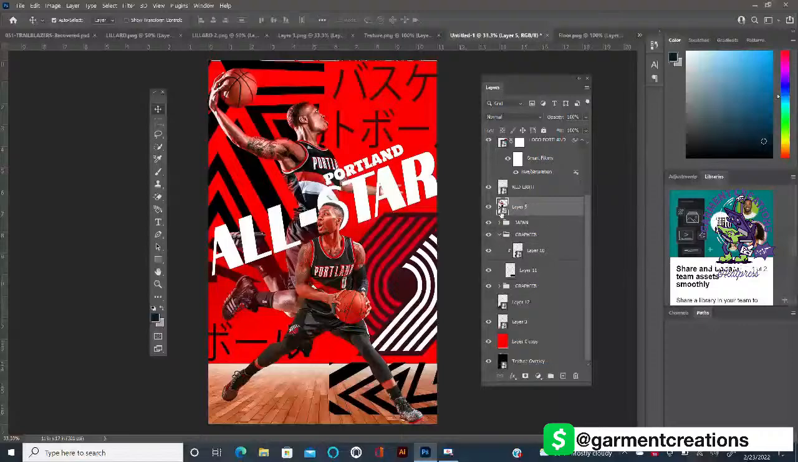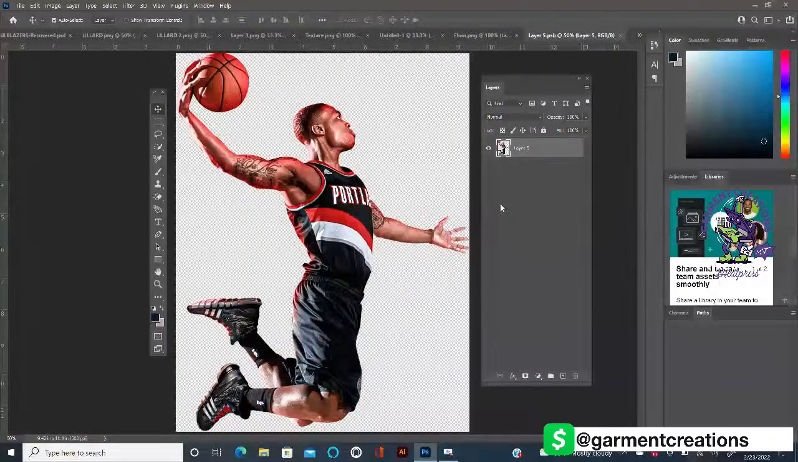Alright, so now it's a smart object. How do I know it's a smart object? You see the thumbnail at the very right bottom corner here has this paper symbol there. I'm going to double click on the player's thumbnail and it brings me into a whole other screen, just the player isolated by himself. Now this is where we do the magic.